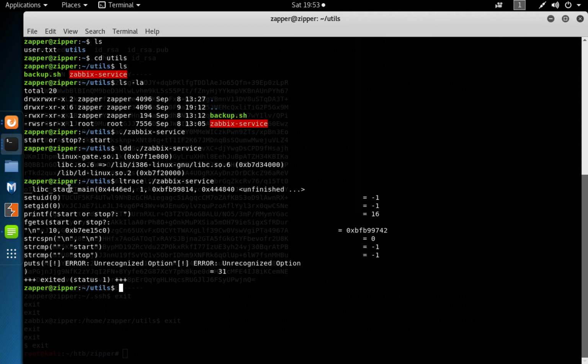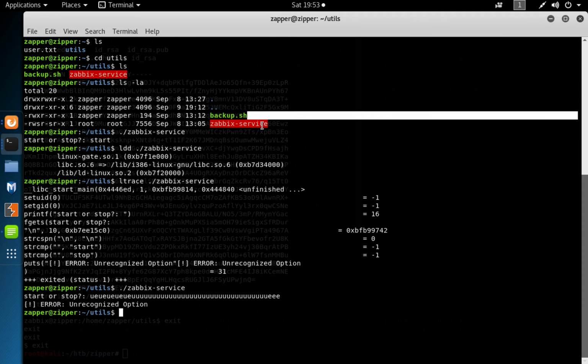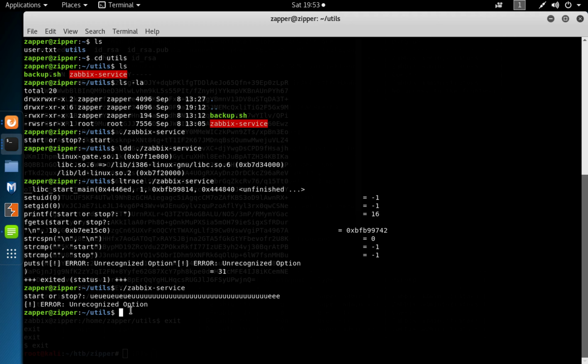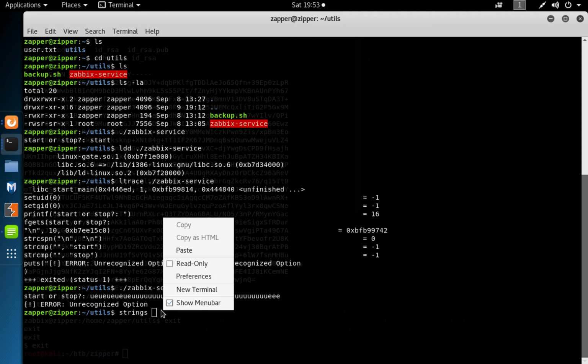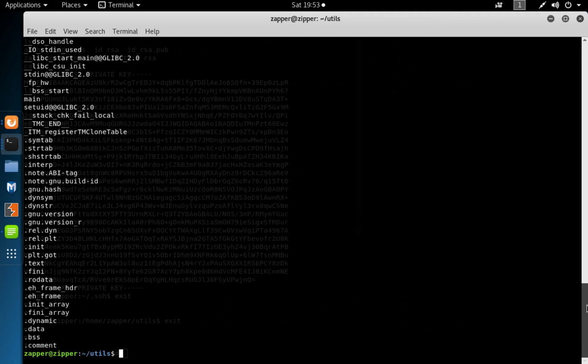So basically what that means is if we run zabbix-service and I type in anything here just to see if it's probably vulnerable to a buffer overflow, it says not recognized. So this binary is not actually vulnerable to a buffer overflow, because probably it's taking in 10 characters here, but we could see it actually exits properly. So what I did here was to run strings on the application.